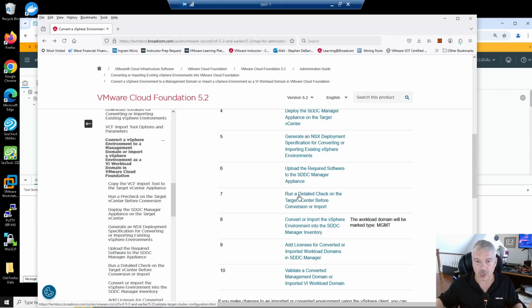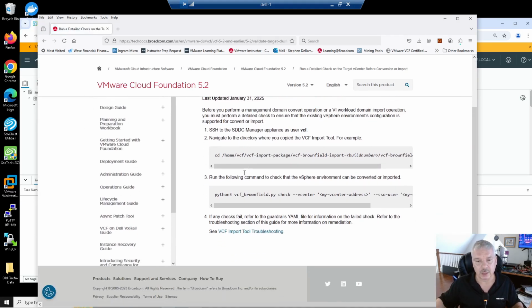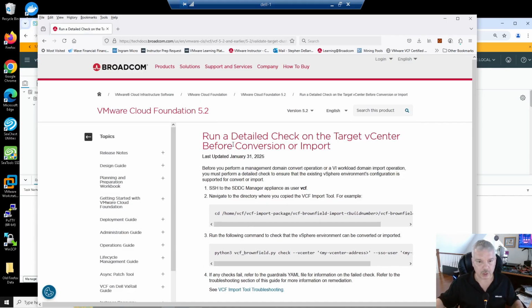We already did this. We're on step 7. We're almost done here, folks. Run a detailed check on the target vCenter before conversion or import. And I click on this, it's going to tell you basically. So now this is kind of generic. Before the conversion or before the import.